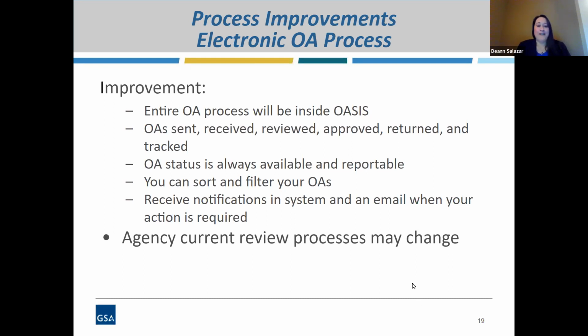So if you're someone involved in the OA or rent process, you are probably a very big data enthusiast. So once this is all in OASIS, you can run reports on every field and every status. So you can see how many OAs have we approved this year? How many are pending? How many do we normally get? What's the status? And you'll be able to do that for your AB code on demand whenever you're ready to do that. Like I said, you will be receiving notices in the system of when that action is happening.